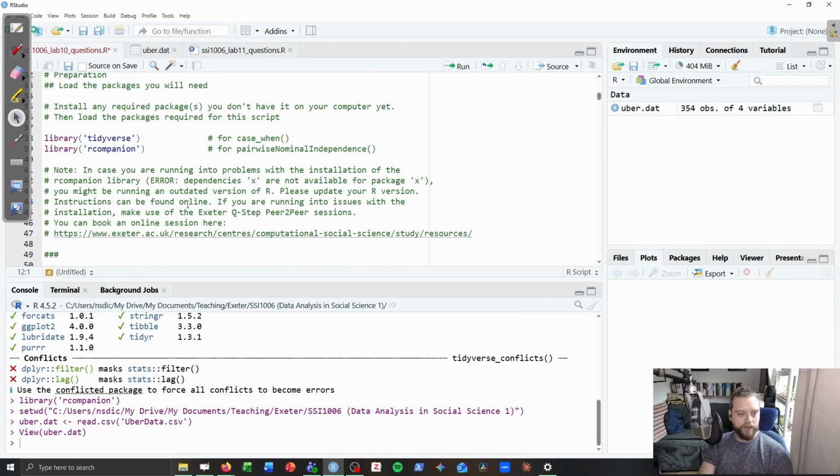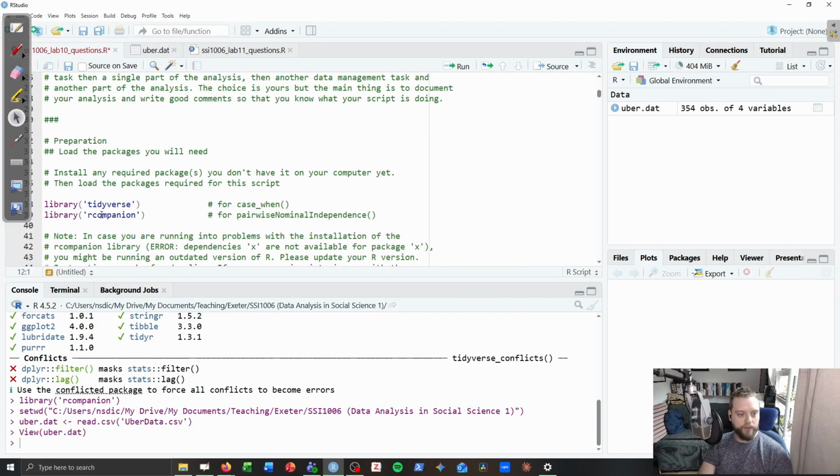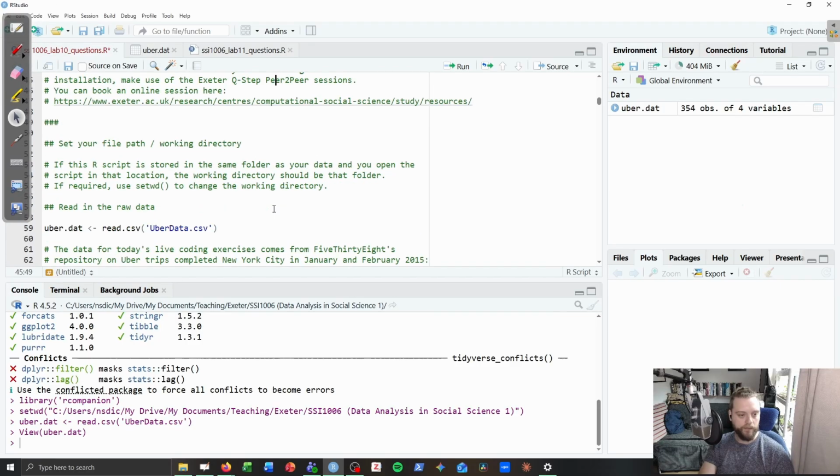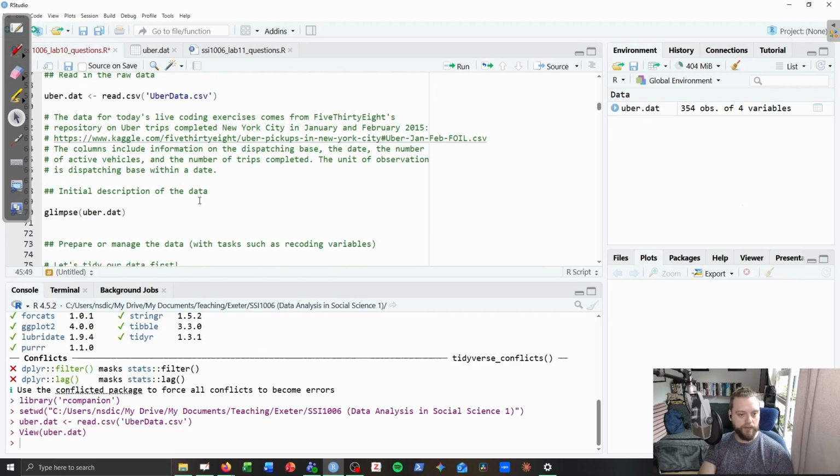Now, this lab starts with a little bit of recoding and also a bit of loading packages. Tidyverse, this is the one that we normally use, but you can see here as well, we've got a second package called RCompanion, and this is going to be for what we call post hoc tests, which in this case is going to be the pairwise test of nominal independence. And again, we'll see how that works a bit later on in this lab. So we load in the data here.